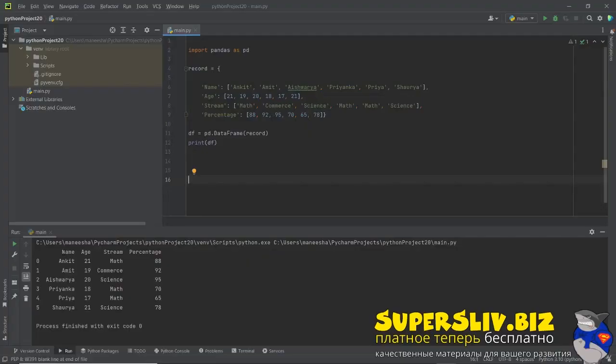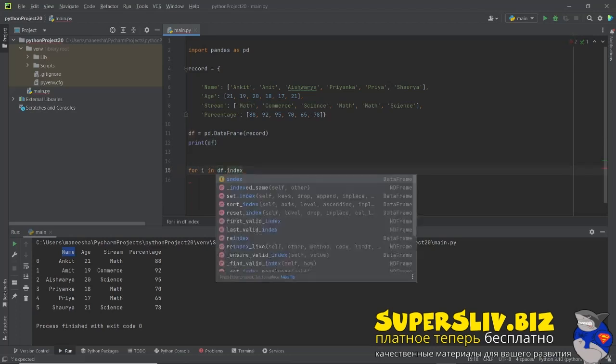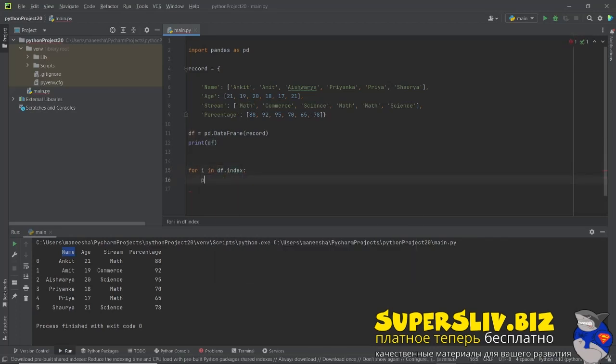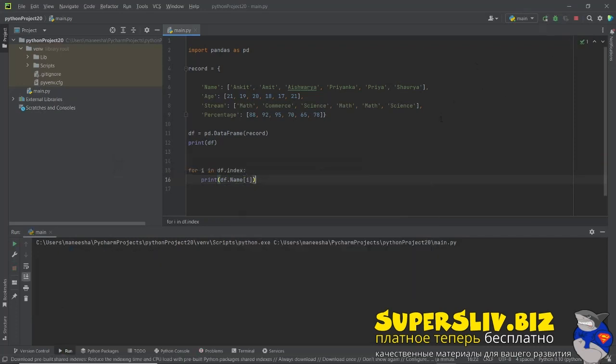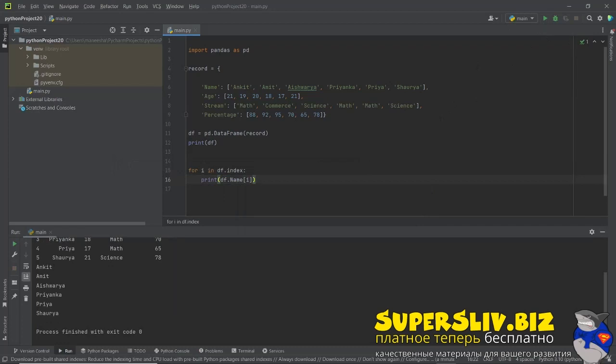Now let us see how to iterate this name column. For that I am typing for i in name of the data frame, then index, then colon, print df dot name of the column within square brackets i. Now you can see it has printed the column name.